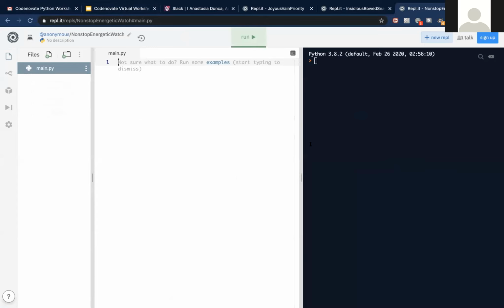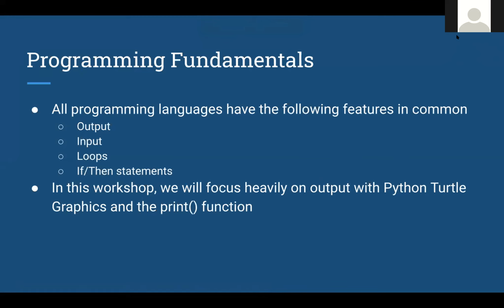Okay, so just for some programming fundamentals, many programming languages will have the following features or functions in common. Often you have an input and output to functions. There are loops that you can use to iterate over things. And there are also if-then or if-else statements. In this workshop, we will focus more on using Python Turtle, which can help you create different graphics through coding, and also learning about the print function and different data types.